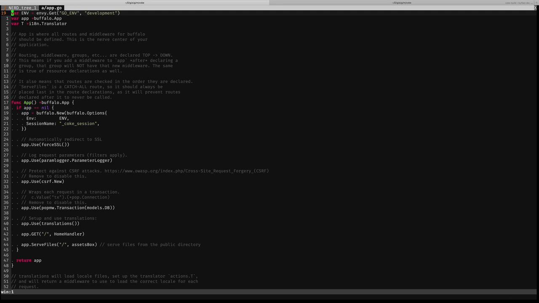The first, this env, is the environment that you're running in. Now, by default, it is development. If you want to change that, you need to set the GO_ENV environment variable to test, production, staging, whatever you may have. Once you have it as an environment variable, you can easily check it through the rest of your application should you need it.